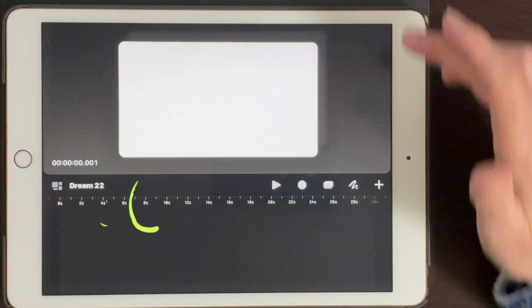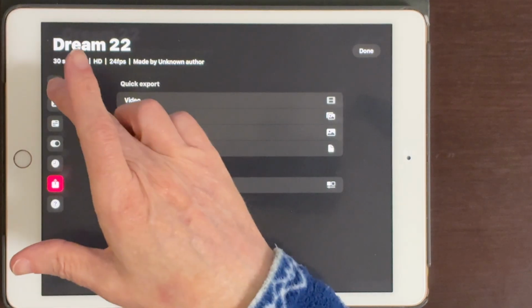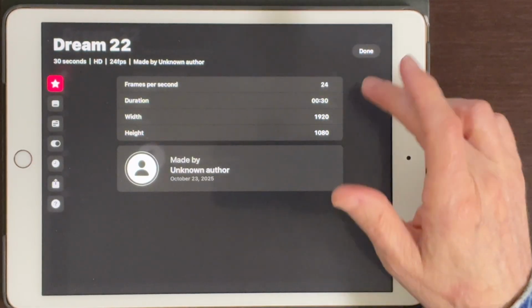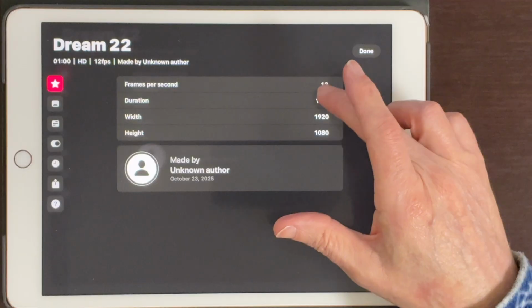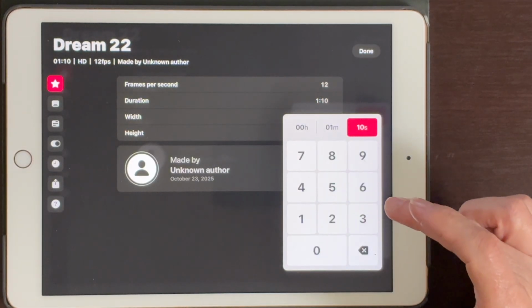Okay, and the first thing we need to do is set up our file correctly. So click on the title right there and go up to this top selection right there. So you should see frames per second and duration. Click on the frames per second. We're going to change that to 12. And then duration of it, probably not going to be more than 10 seconds. So I'm just going to dial in 10 seconds right there.